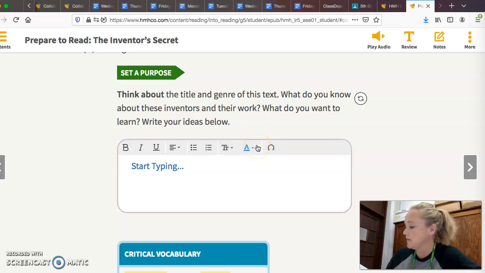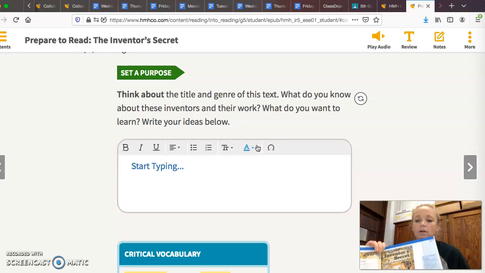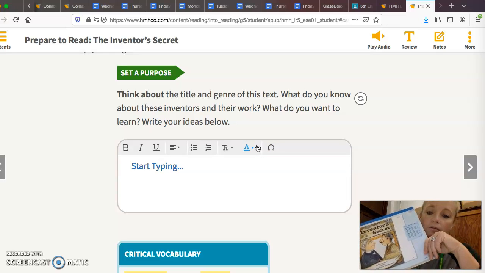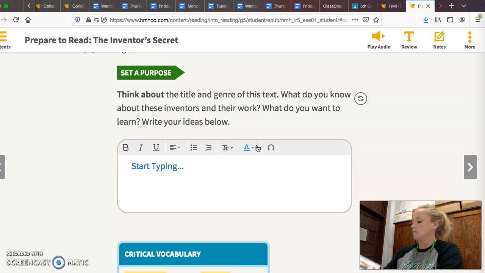And the title is The Inventor's Secret, What Thomas Edison Told Henry Ford. Hey, wait a minute, those are two inventors I've heard of before. And so if I think about those two things, what do I think I'm going to learn in this story? What secret do you think you might find out about that Thomas Edison told Henry Ford? And you can actually type in a message here to me. I'm not going to type anything now.